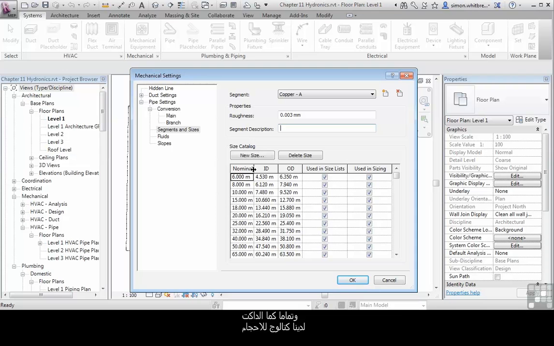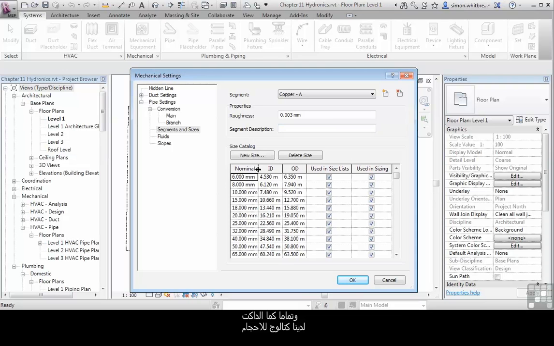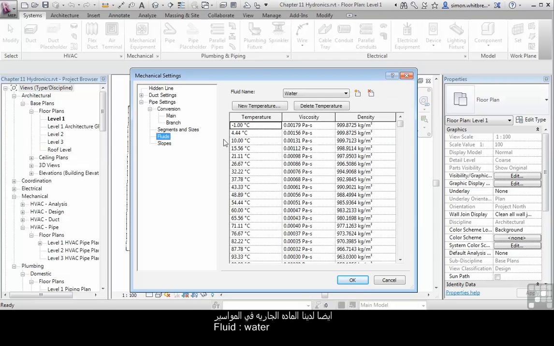As with ductwork, we have our size catalog. Although for piping, these are slightly different, as we have a nominal size, and then an internal diameter and an outside diameter. Also, whether these pipes are used in the size lists that we use, and whether they're also used in our sizing calculations. We have fluids.